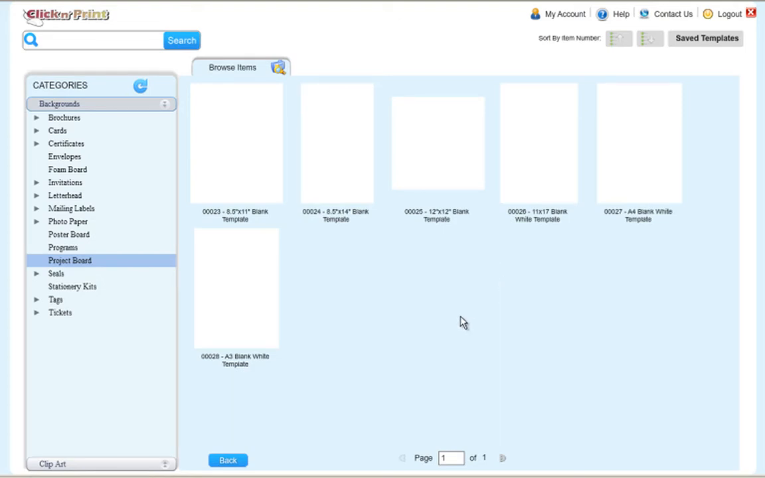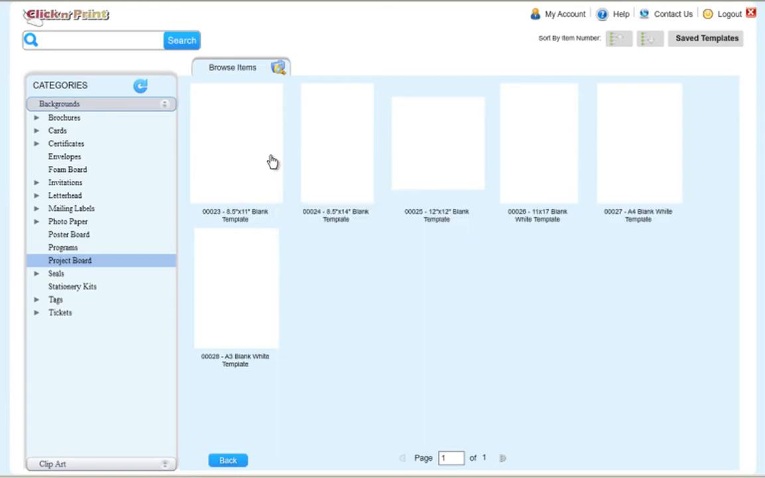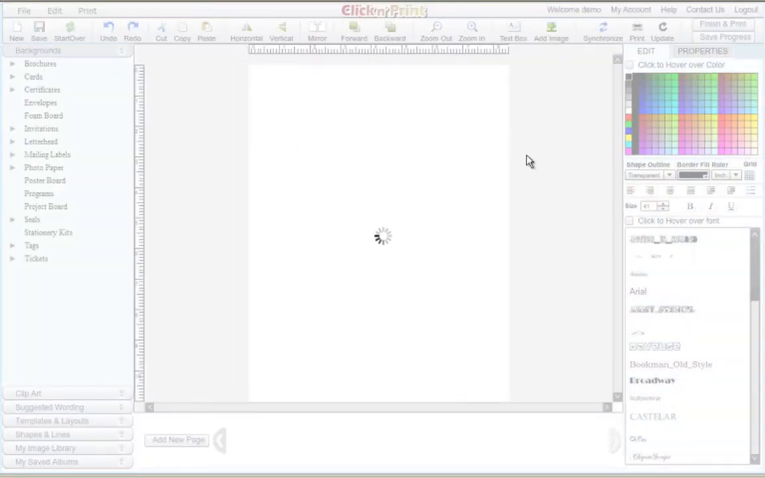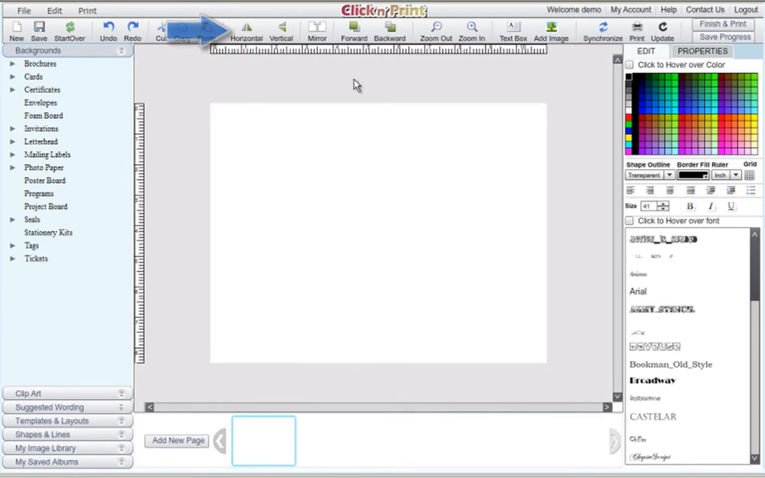Once you select a paper size, you can design a series of sheets which will make up the contents of your project. For tri-fold project board, we recommend using standard 8.5 by 11 paper. 8.5 by 11 paper will work best on tri-fold project board if you use the landscape orientation. To do this, click the horizontal button at the top of the screen.